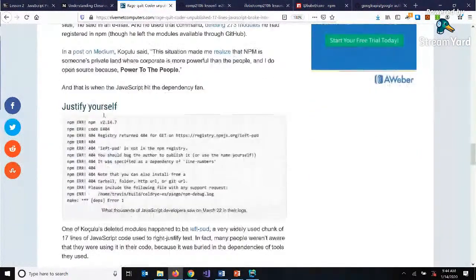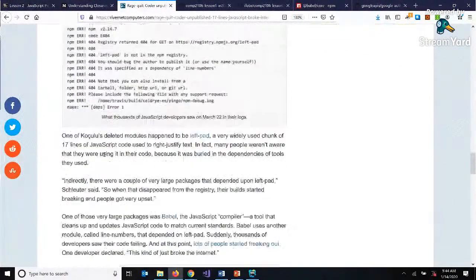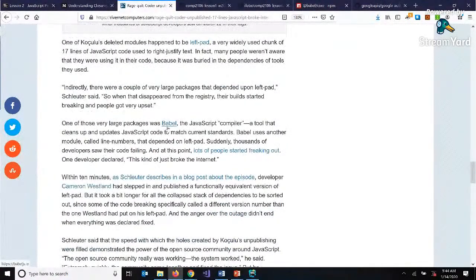So people got these errors, right? When they tried to build, it was a left justification. They tried to get it, people got these errors. Oh, this was, yeah, one of the modules. It was called left-pad. Yes, and it was used to right justify text. And Babel used it. So millions of sites went down when this happened.